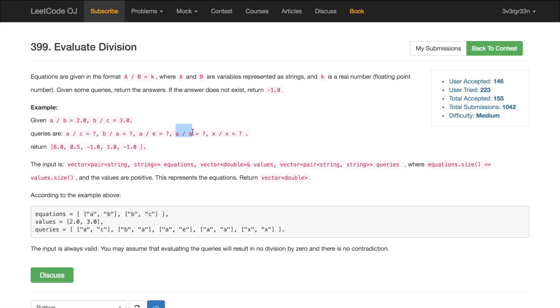We have A over A. So those guys are not here anywhere, but they are obvious because that will be 1 for all cases. And then X over X is unknown, because we don't have X mentioned anywhere. So those guys are just corner cases. We can deal with them quite easily without doing any extra math. We just check if we know those literals like A or X, and if we know them, then just return 1. If we don't, return -1.